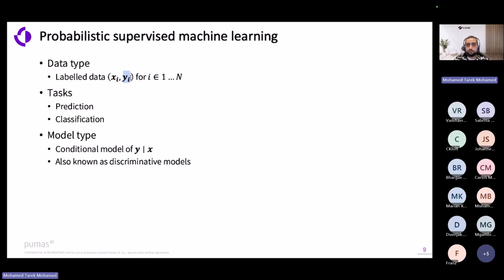Y, if it's continuous, we call this prediction. If it's discrete, we call this classification. Or if the Y is categorical, we call it classification. Otherwise, we call it prediction. So you can still have an ordinal Y, for example, and I guess you would call that prediction because it's not different classes, it's just a discrete score or something like that.